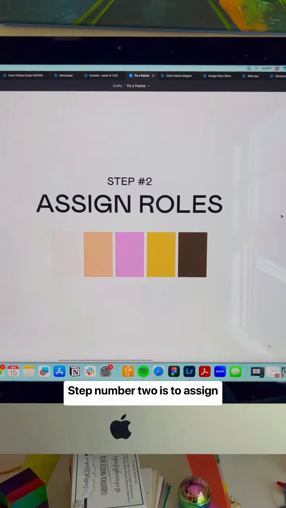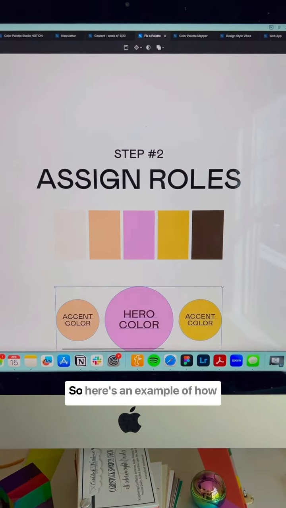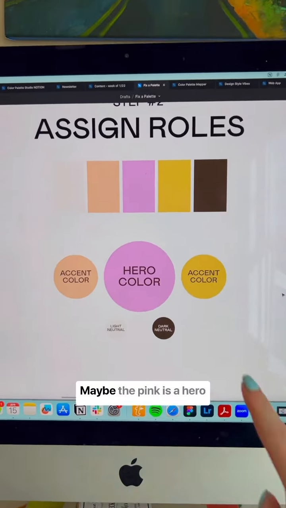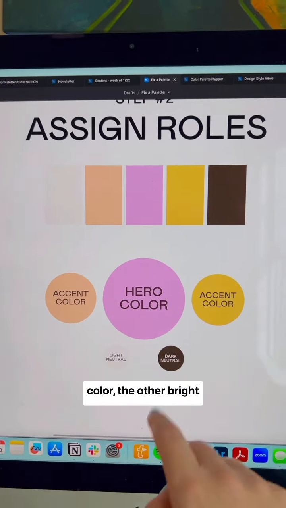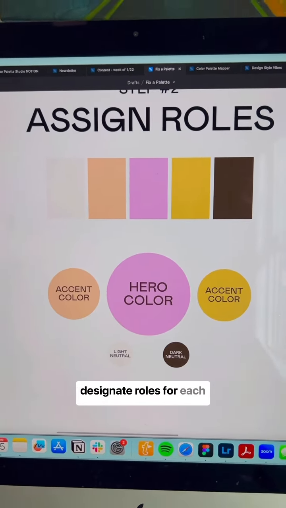Step number two is to assign roles for each of your colors because this palette could look so many different ways. So here's an example of how this could look. Maybe the pink is a hero color, the other bright colors are accents, and then you have your neutrals. It's so important to designate roles for each color.